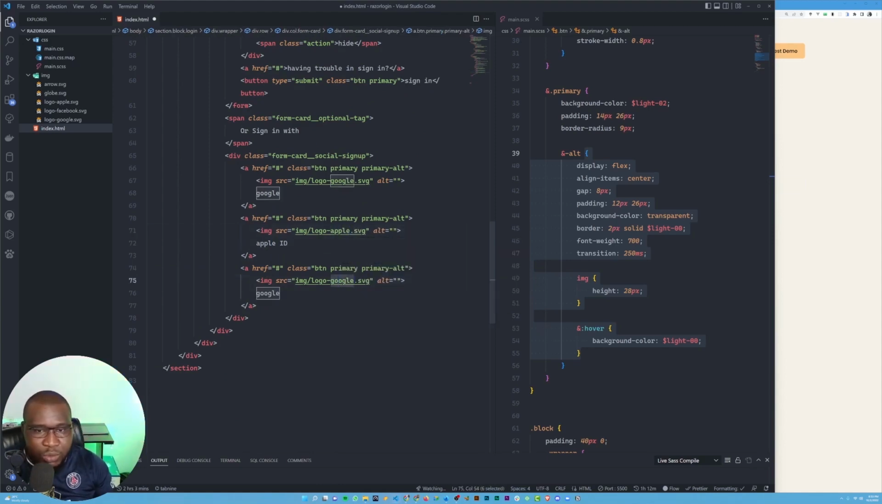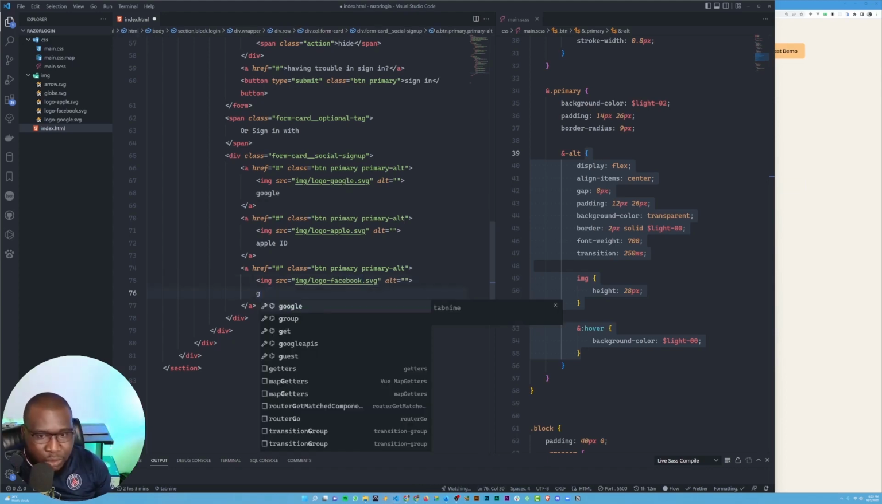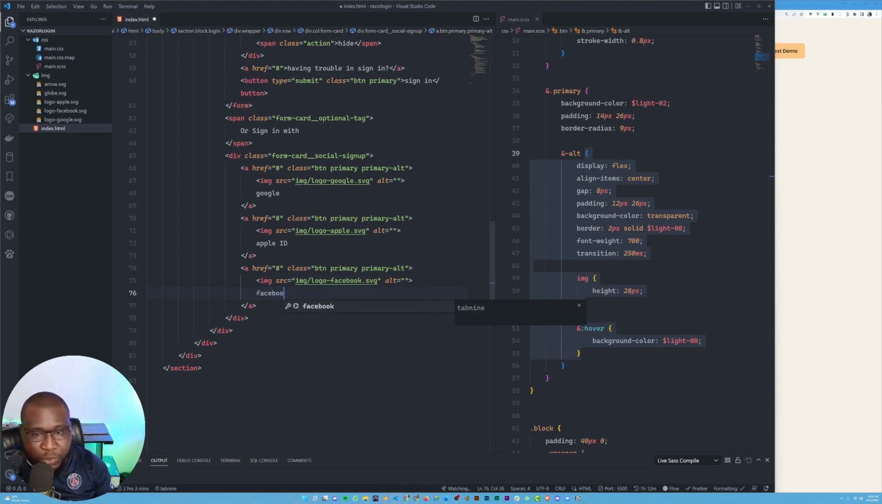While the last one will be logo Facebook. And I'll change Google to Facebook. Okay. So after this div, the last thing we'll do inside our form box now will be an anchor tag and a paragraph.